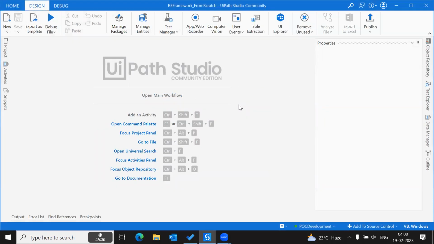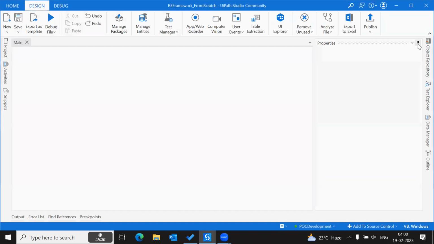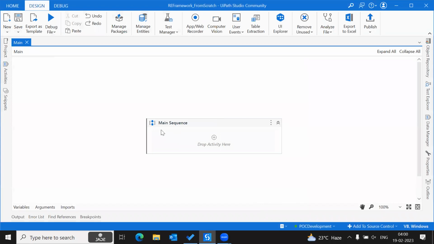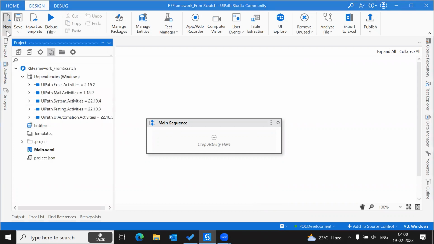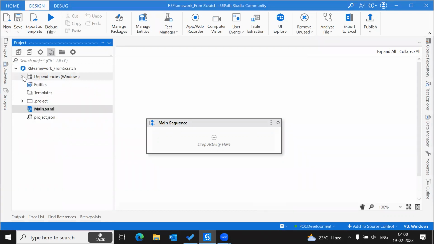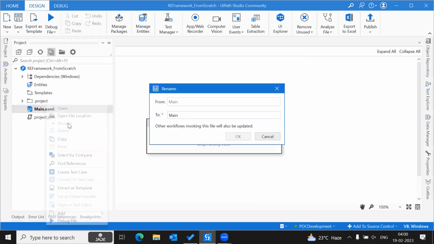So our Studio has opened, and if we see this main, let me just minimize this. So we have a sequence project which we have taken up, and we want to have a different workflow, right? In the new menu, we can find different workflows: sequence, flowchart, and state machines. So I want to delete this, and we cannot directly delete the main file because the project should have at least one main file.